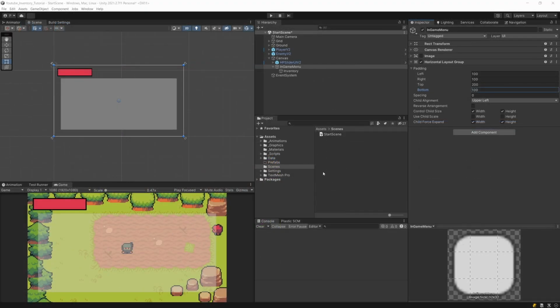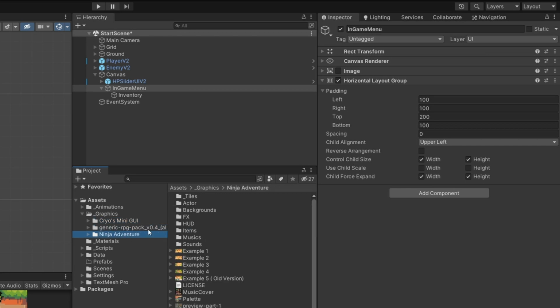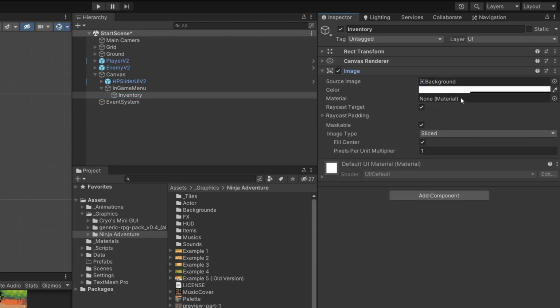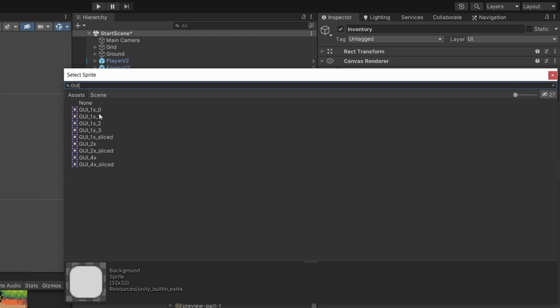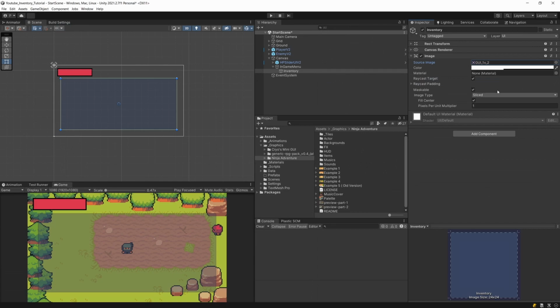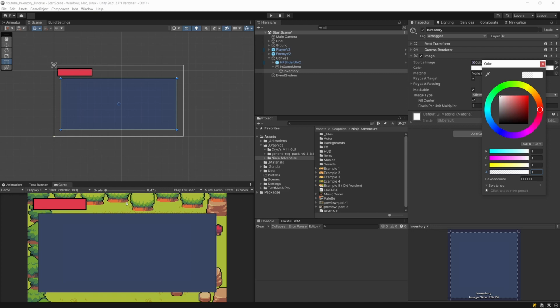Let's select some graphic for it. Inside your assets you will find an underscore Graphics folder, and there will be some CC0 assets. I will post links to those in the description of the video. What we want to do is select the inventory in our hierarchy, expand the image, and select our source image. Let's click it. Let's type GUI. We should have GUI underscore, and we are going to select underscore 2. So this will be this bluish panel. Let's select the color here, and let's extend the alpha, so this is a fully opaque panel.